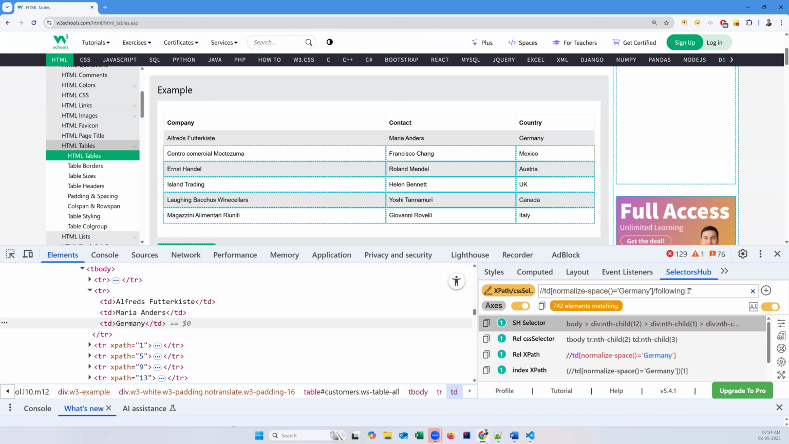I'm starting from this Germany actually. So from this, the rest of all the nodes come under the following, but I want to get only TDs. I don't want to get all the followings. I want to get only TDs inside the following, so I can use the TD tag here. So 35 elements are exactly matching.